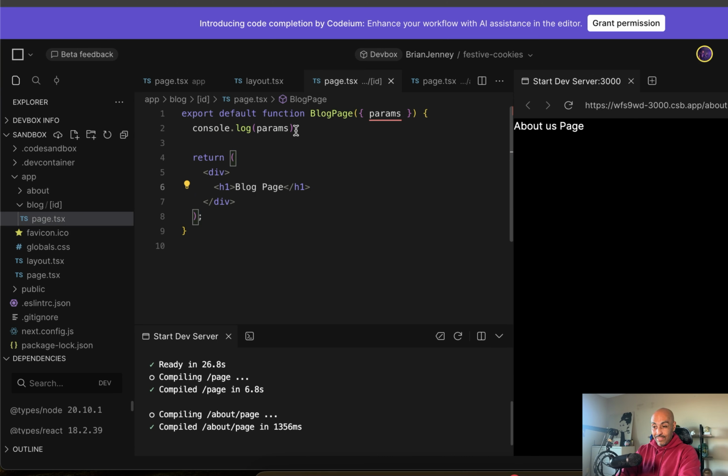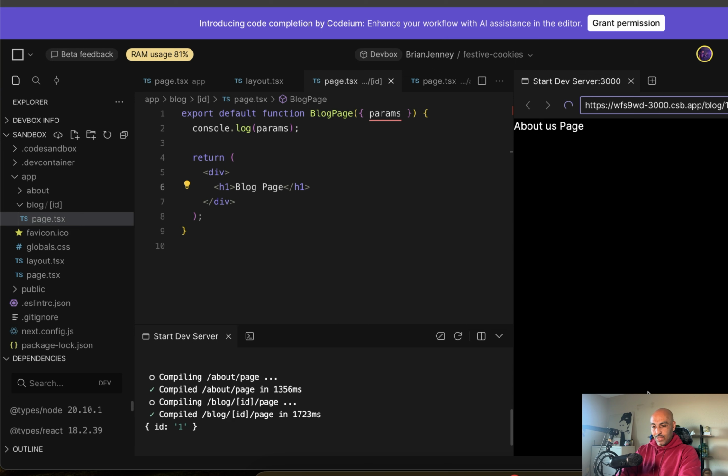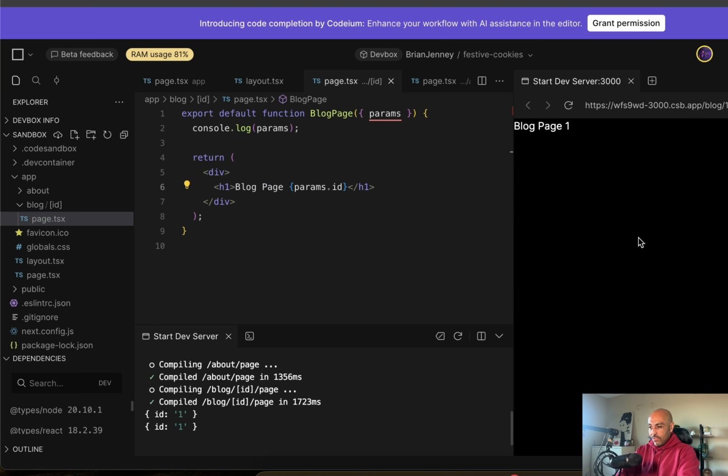All right, now let's see if this works. We're a little nervous. Let's see. We'll go to blog/1. And let's see. Do we get anything here? Ooh, look at that. Look at what's here in the console down here, ID of 1. So let's show which blog page we're on by saying params.id. Let's see if that works. So we're on blog page 1.